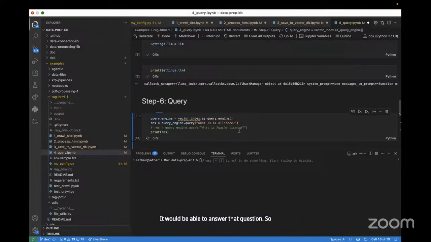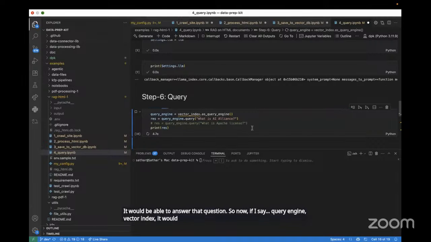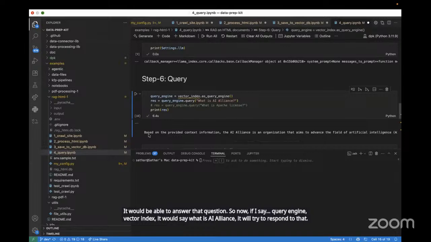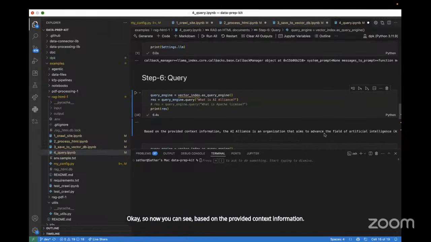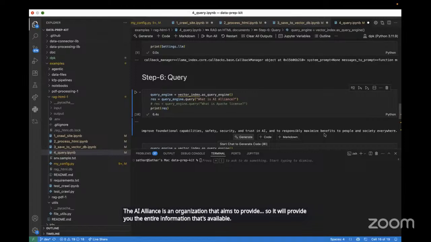So now if I say query engine, vector index, it would say what is AI Alliance? It will try to respond to that. Okay, so now you can see based on the provided context information, the AI Alliance is an organization that aims to provide, so it will provide you the entire information that's available in the embedding form in the vector database.